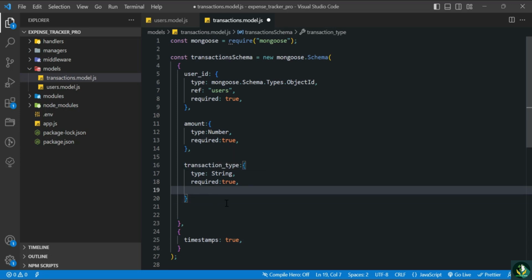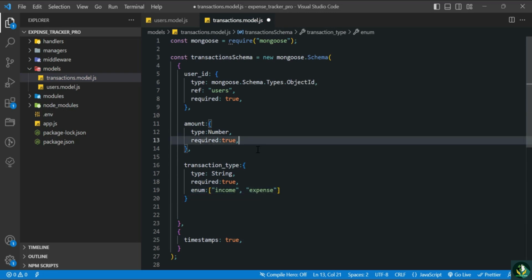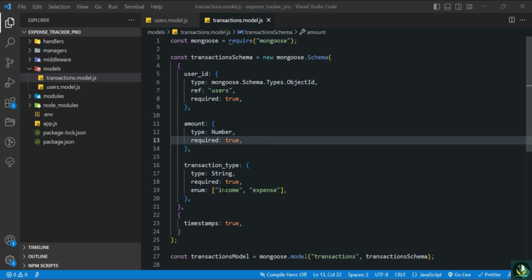So if you want to restrict this field to using only certain values, then what you can do is use the enum. So in this field I only want either income or expense, right? And if you try saving any data except income and expense, then it will throw a validation error.